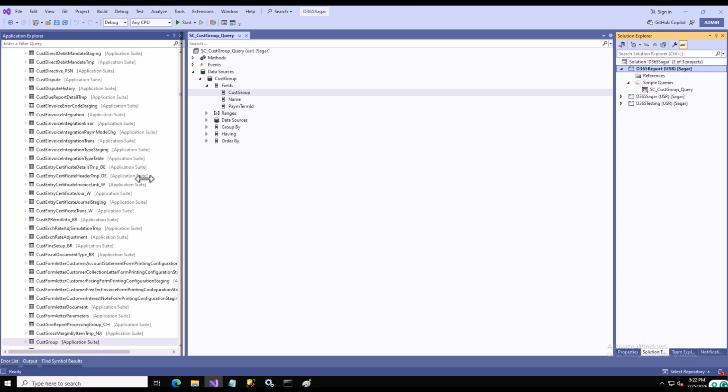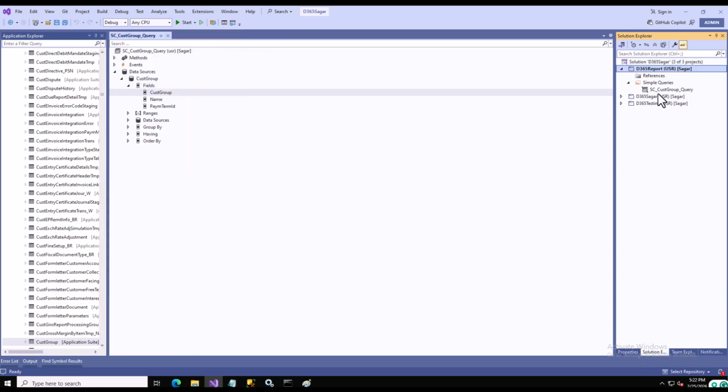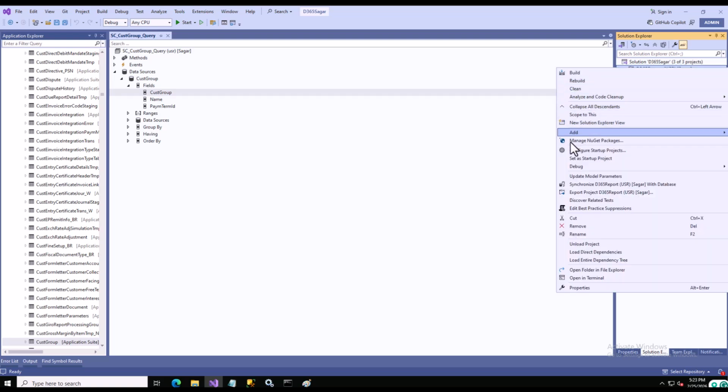Alright, so the query is ready now. The next step will be very simple and straightforward. As this is a very small table, we can directly use it inside the query. Otherwise we need to go towards temporary tables. That is what we'll do in our upcoming videos.